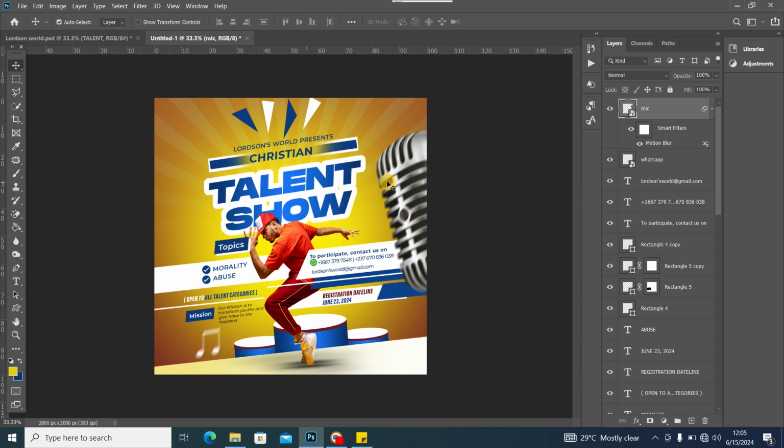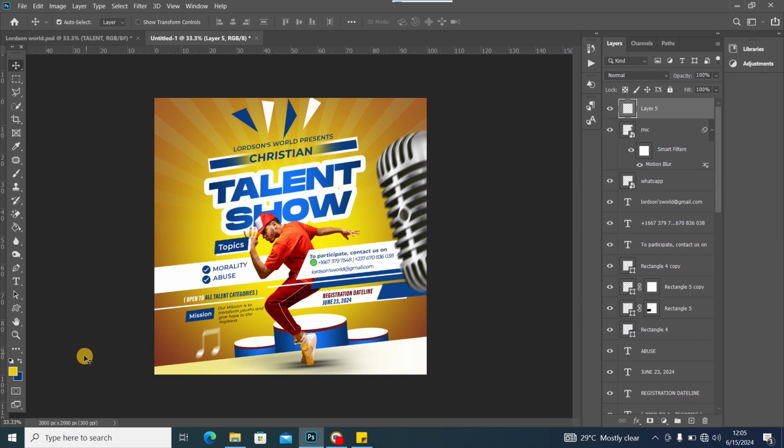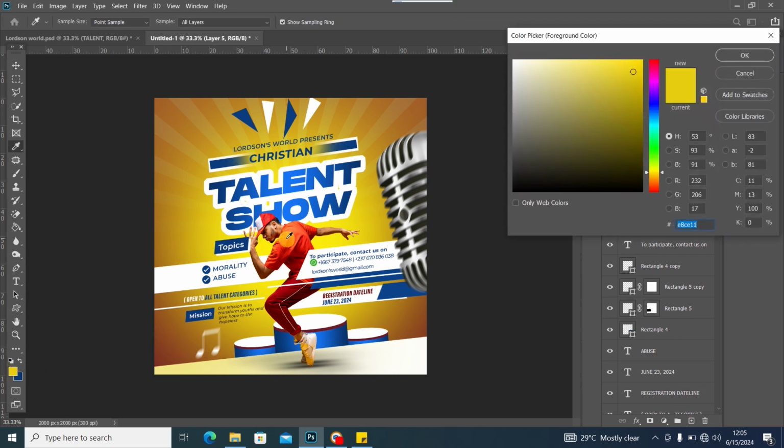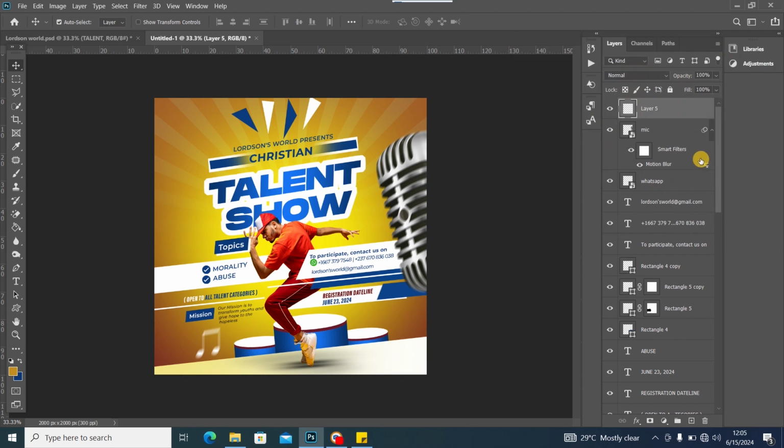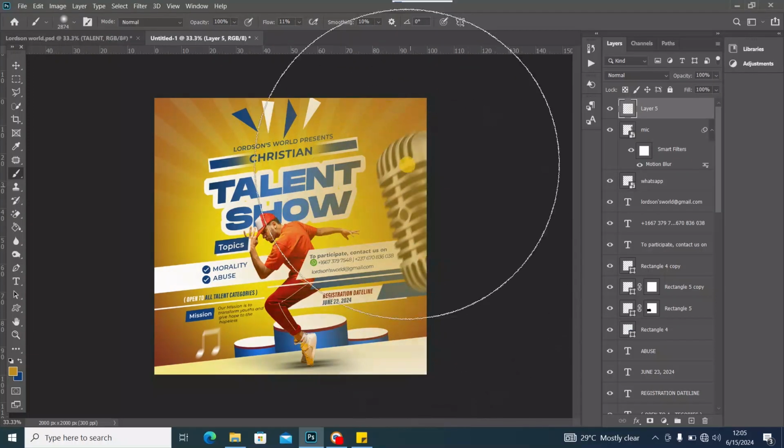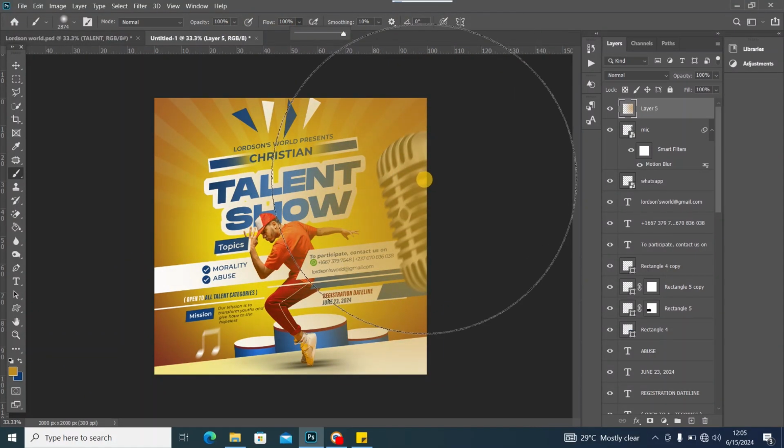Okay, now I'm going to add color also to this microphone so it interacts better with the background. So I'm going to add a layer above it, and I'll use the same orange color that I used here. Let me just pick an orange color from the background, and I'm going to paint just like that. So let me go to flow, just dab like that.